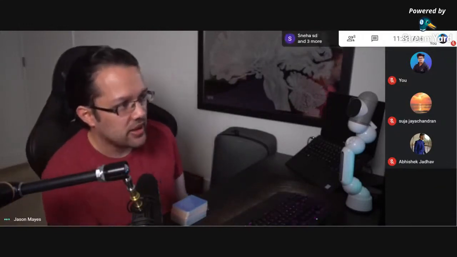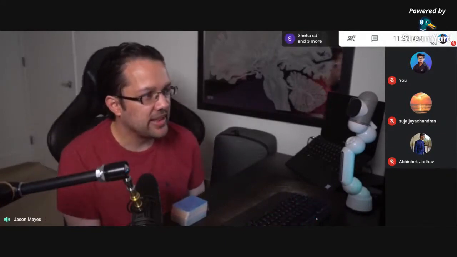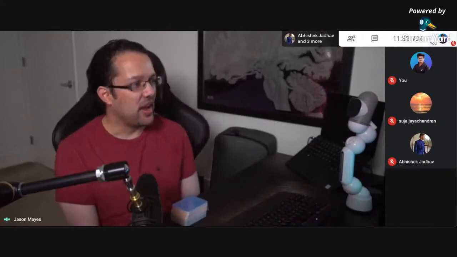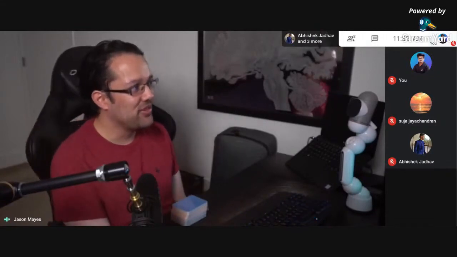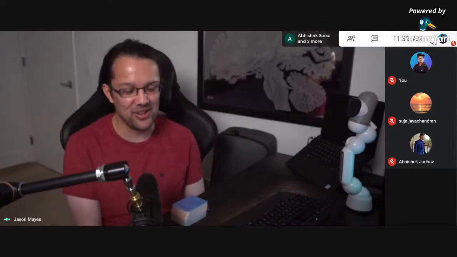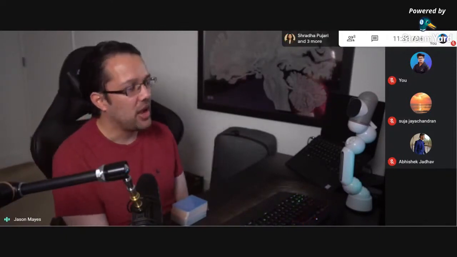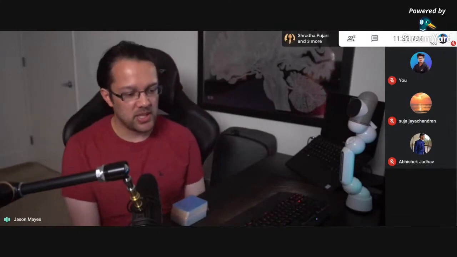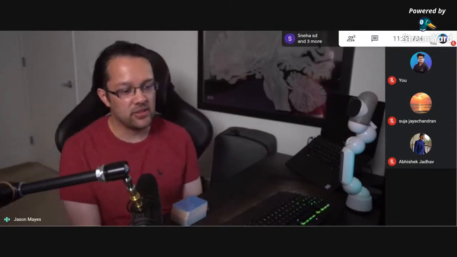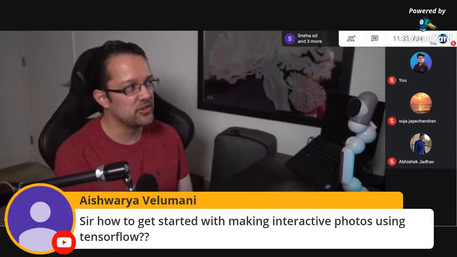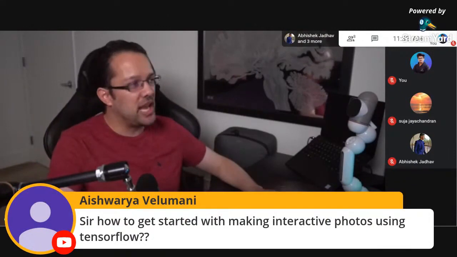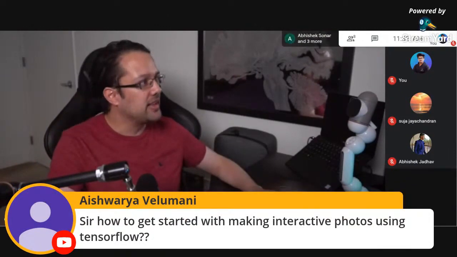Second question, how to get started with making interactive photos using TensorFlow? Great question. I think that would be beyond the scope of a short answer. That's actually a very in-depth topic on how to do generative networks. You probably need to use some of the research from Python TensorFlow to do the GAN side of things, but you can then combine it with some of the TensorFlow.js models to then do some really cool stuff in the web browser. In fact, let me just share with you right now an example that I saw recently.